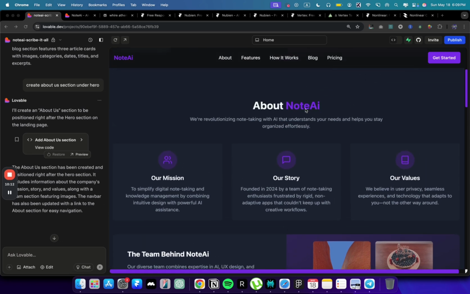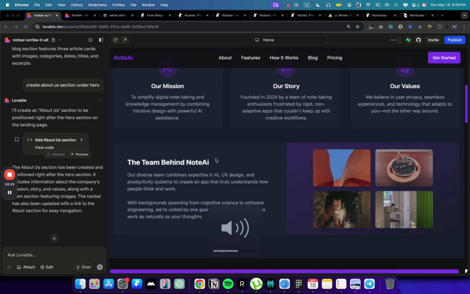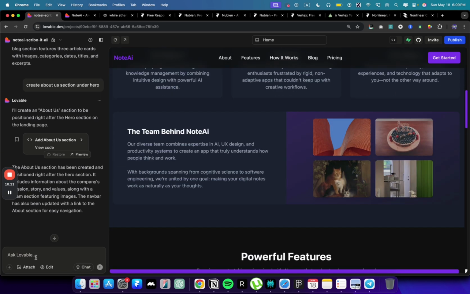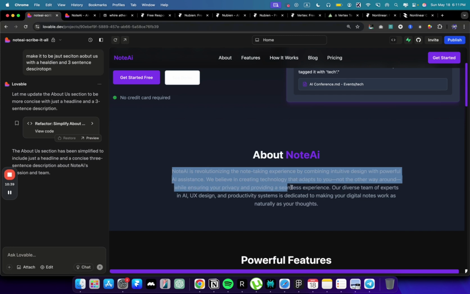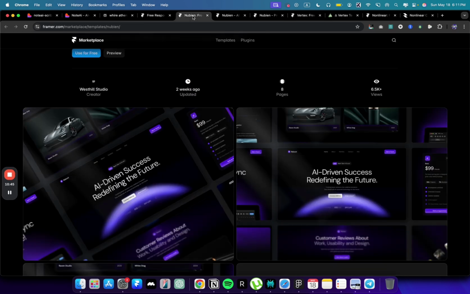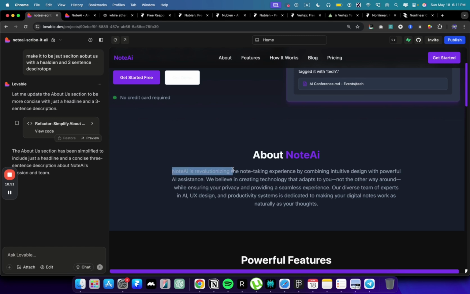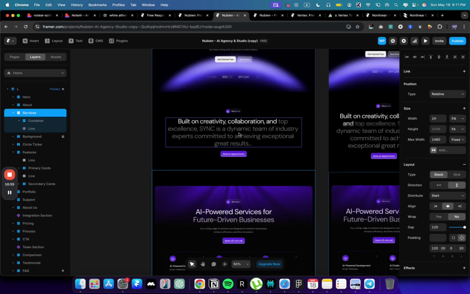So it created a section with 3 cards, which I don't really need. So I'm just going to take all of this text, the team behind Notive, or I'm just going to ask it, make it to be just a section about us with a headline and 3 paragraph description. Now that's what I need, so I can just copy the amount of text that I need from it. I don't have to do all of that, so let me just take a small part of this because this text is pretty large. So yeah, I just need these 3 words will be the white part here, as you can see.